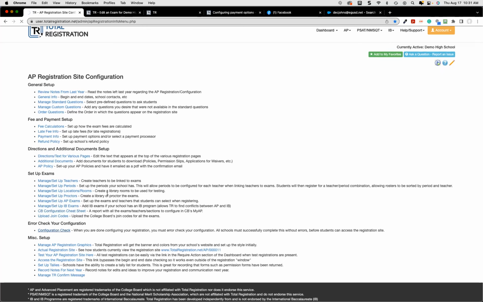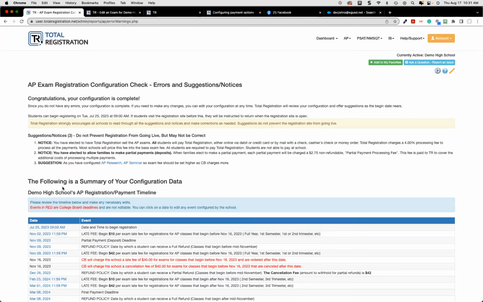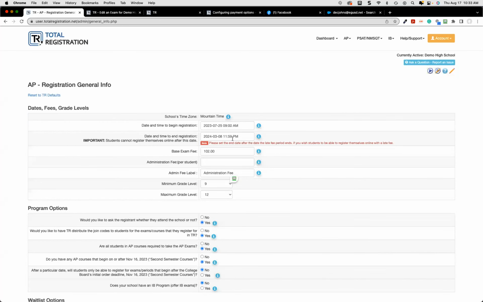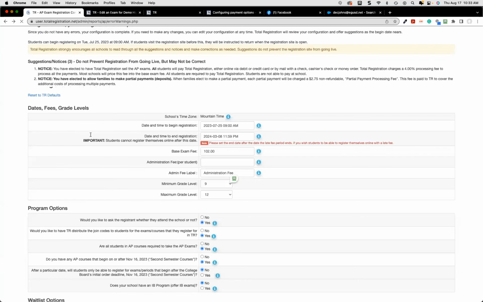Another thing on the configuration check, it does give you that timeline we talked about. By the way, these red things are not automatically set. These are just notices for you to see what the College Board's doing, so that you make sure, like, it'd be great to end your registration before the final ordering deadline. So if your end date was behind that, you better edit that. Now, any of these things are links. You can click on it. If you want to go set your end date, it's going to take you back to the general info page. You can go change your end date.